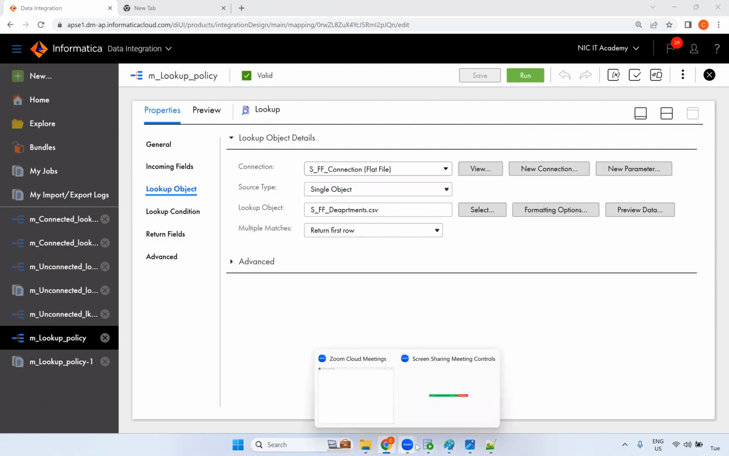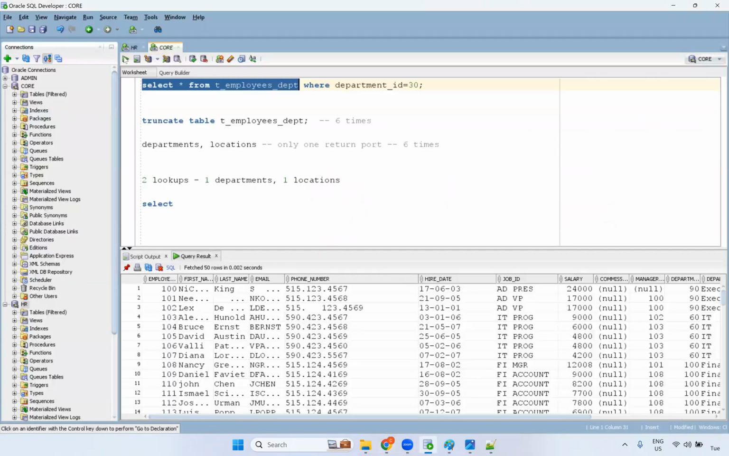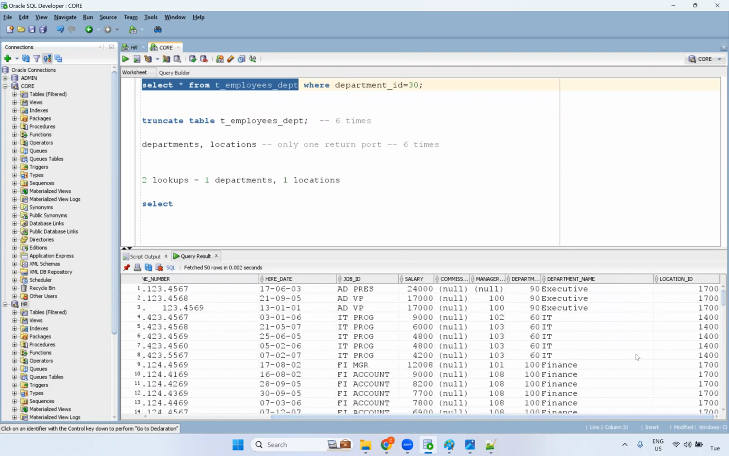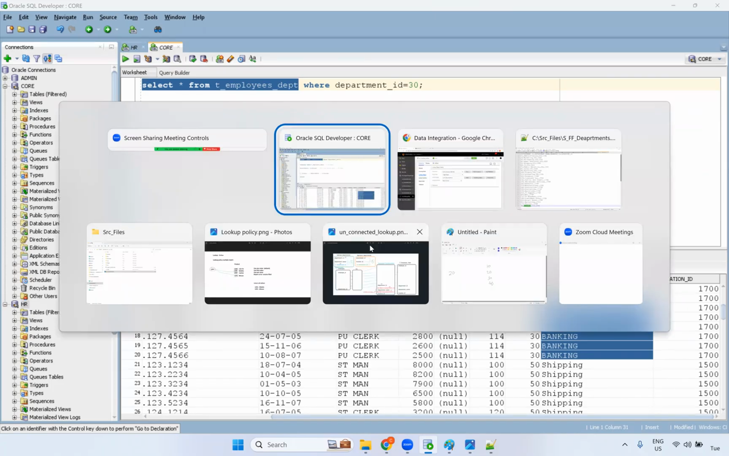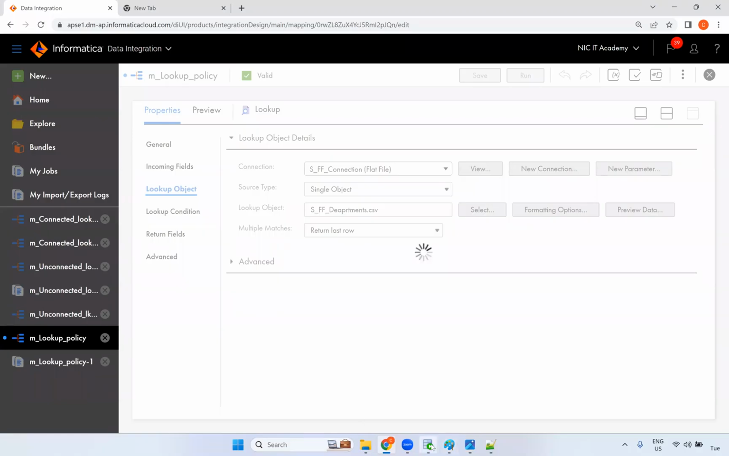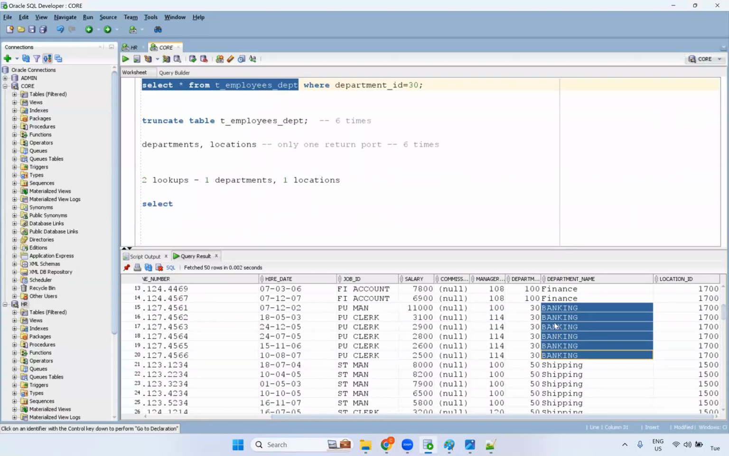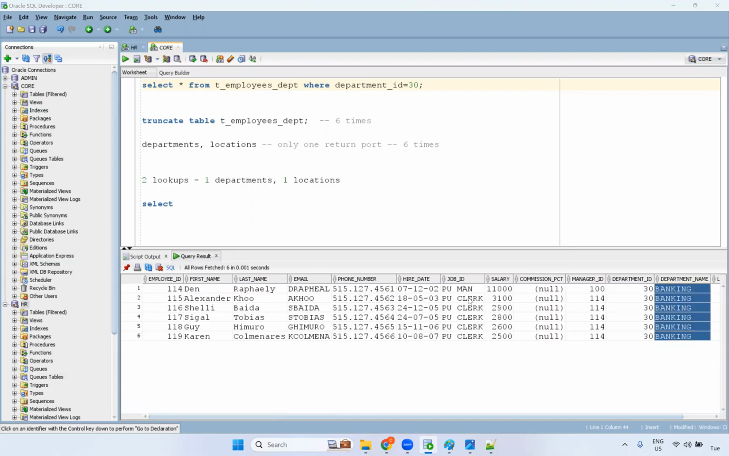In the lookup caching, it will make a sorting algorithm. Now we will see whether it is taking banking or purchasing. It is taking banking. So that means it is making order. Based on the order, it is returning banking as the first row. Why? Because in the order by, banking will be first. That's why it is returning banking. Okay, clear.